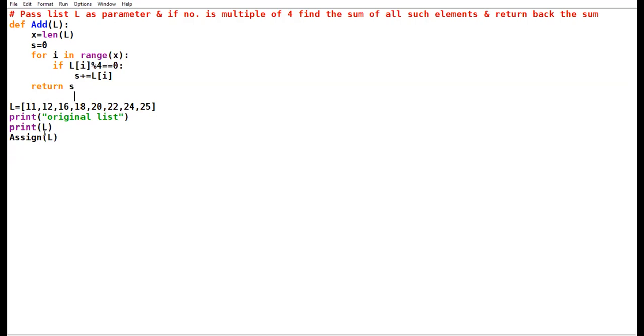Right? Now here, one value has been returned back. So I need some variable over here which will store the value of sum.